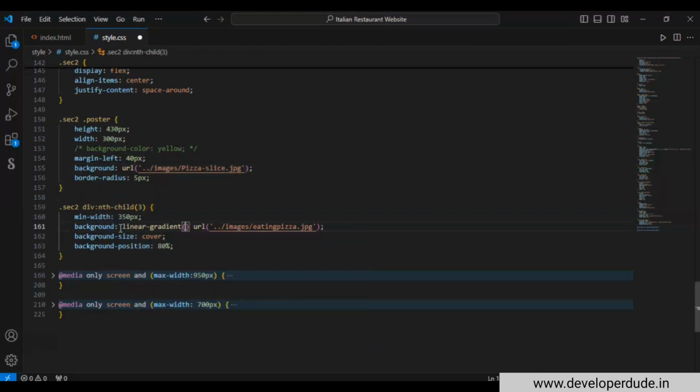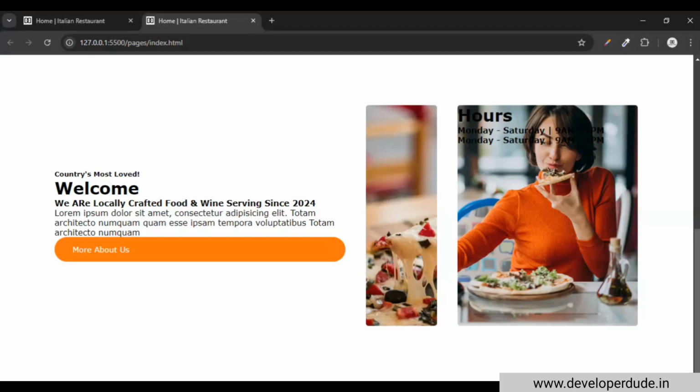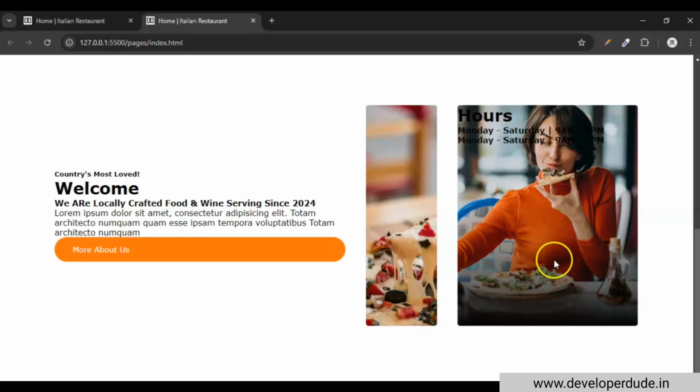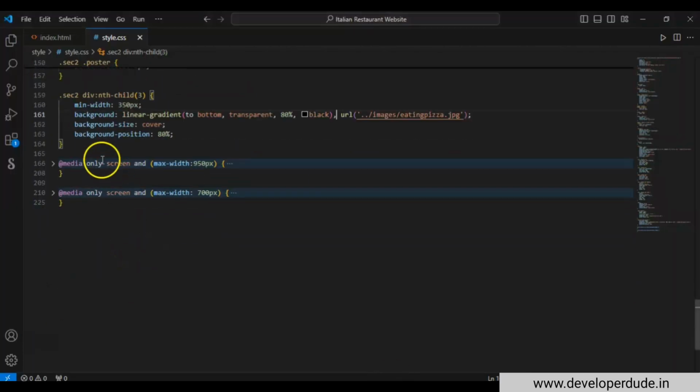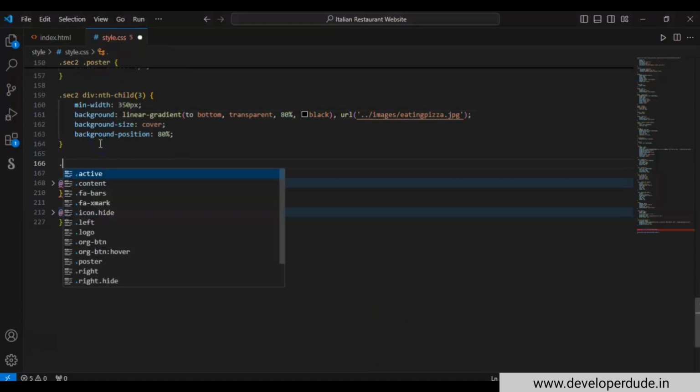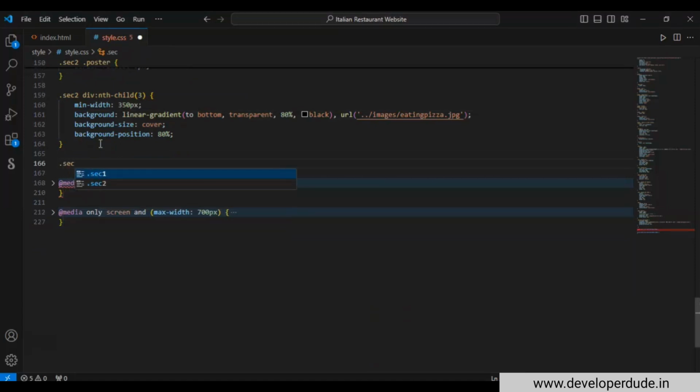Just right here, linear gradient, and in this linear gradient to bottom, transparent and 80% black. Now add a comma, save it. Let's see. So here you can see the gradient is added. Now what do we have to target? Now we are targeting the sec2.